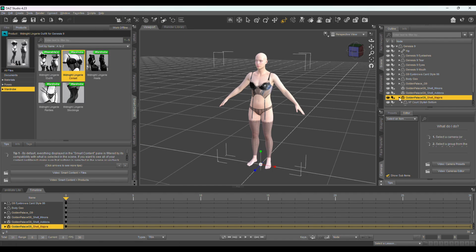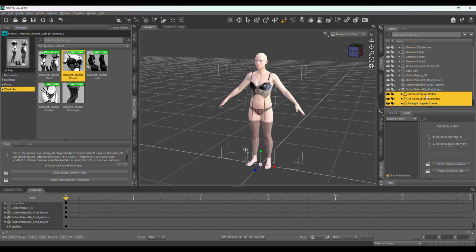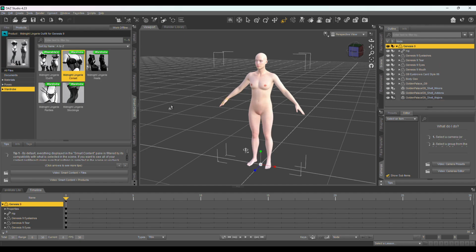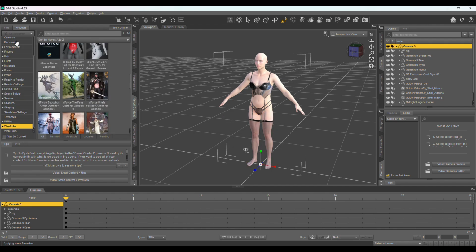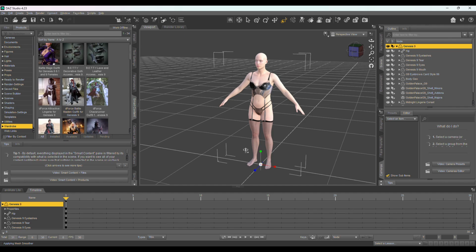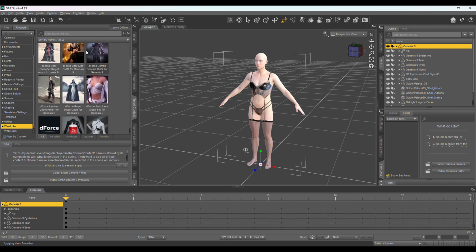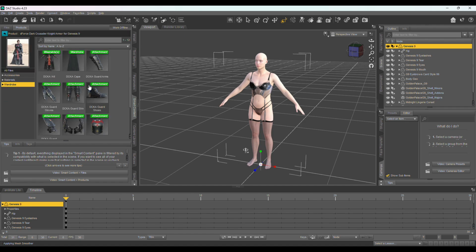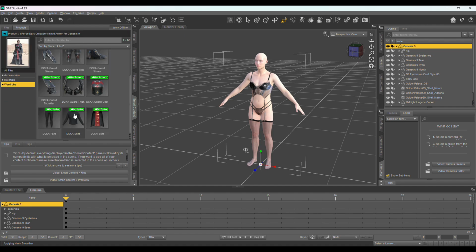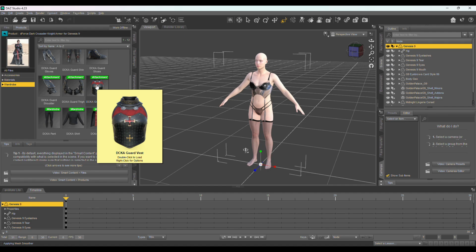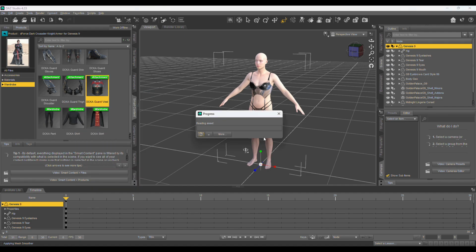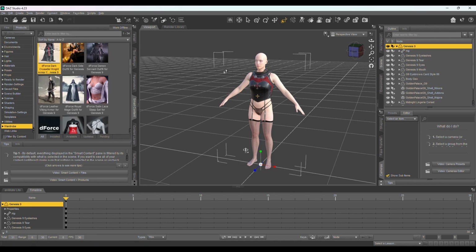Oops, I just realized I added all of this here. I should probably choose the Genesis first. Okay, let's do it again. Let's choose this, for example. And just for the heck of it, let's maybe add some more complicated clothes just to show you. So let's take from here the guard vest. Okay, just for the sake of example.